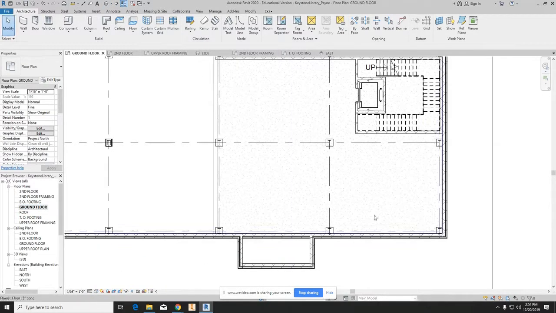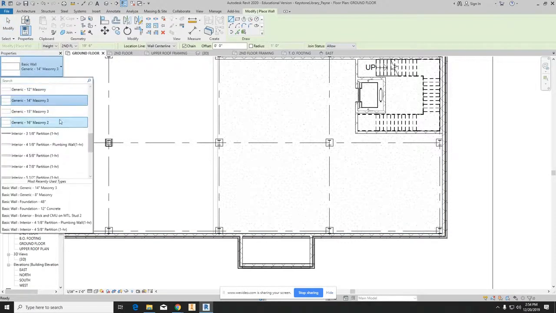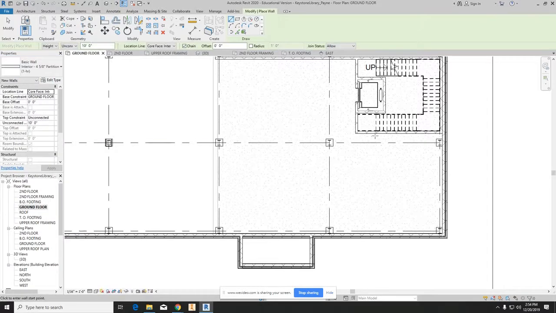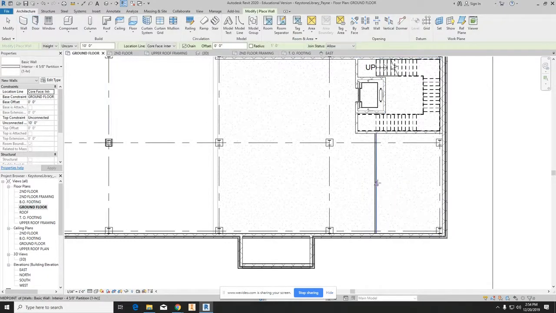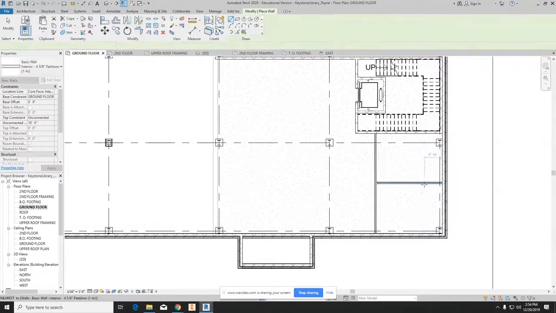So go to ground floor. So the idea is I want to have both my first floor and second floor bathrooms in this area right here. So all I'm going to do is just wall it off. I'll worry about the exact sizing later, but it's going to be an interior. Remember we did the 4 5/8. So right there, kind of cut it in half. So half for men, half for women.